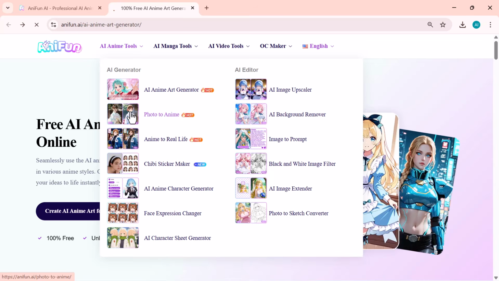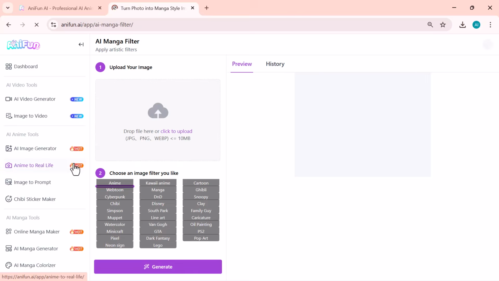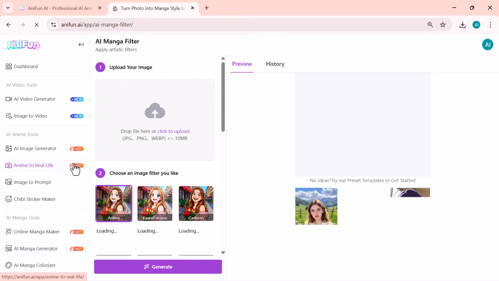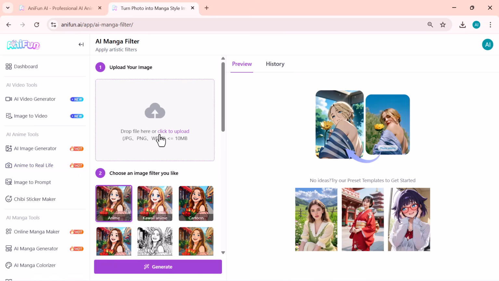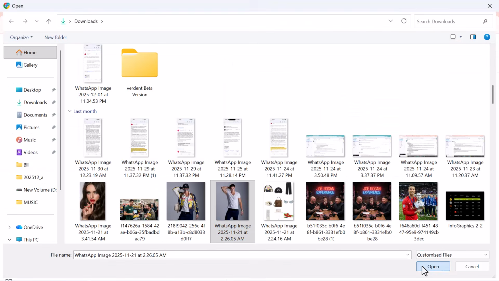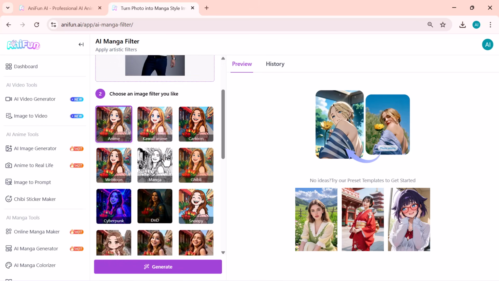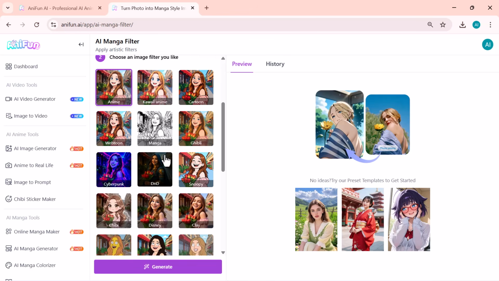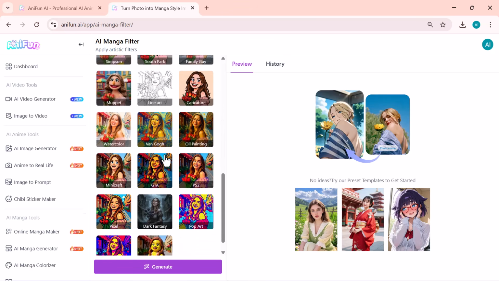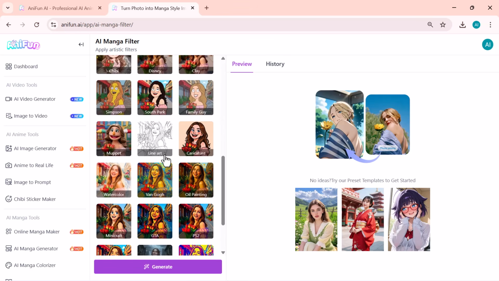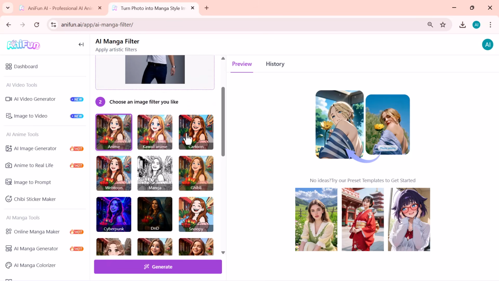Now, let's move on to the photo to anime feature. To get started, simply upload a photo by clicking the upload box or dragging your image directly into it. Once your photo is uploaded, Anifun AI offers a wide range of visual styles to choose from. You can turn your image into anime, kawaii, cartoon, webtoon, manga, or even a Ghibli-inspired illustration.